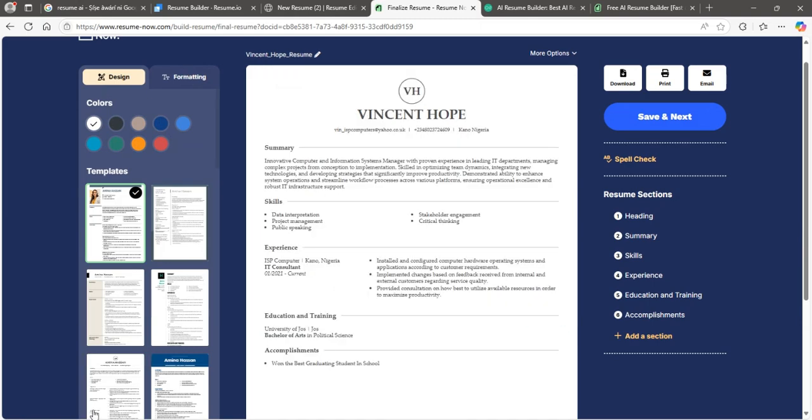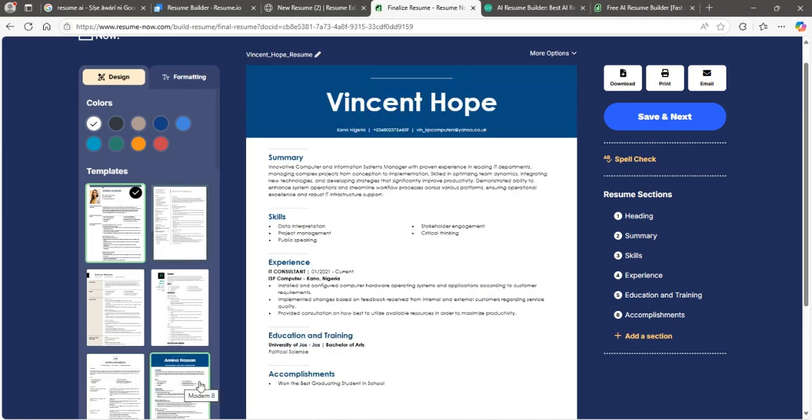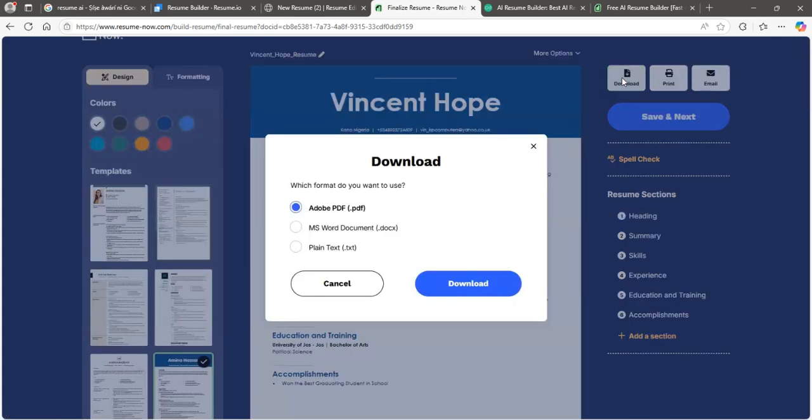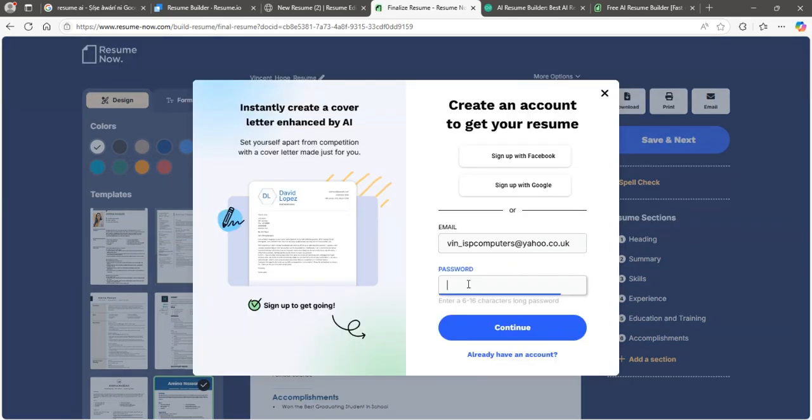So you can see now. So you can select any template. If you don't like that, you select this. Any template that works for you. Then what you simply do, you can save and next, or you simply download or print or send it as an email. So if you have the email address of the employer, you send. If you want to print it out, you click print. If you want to download, let's download and see. Okay, say download as PDF, as Word, so let's leave PDF and click download.